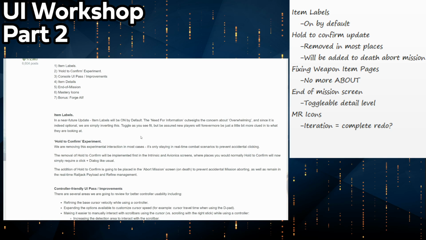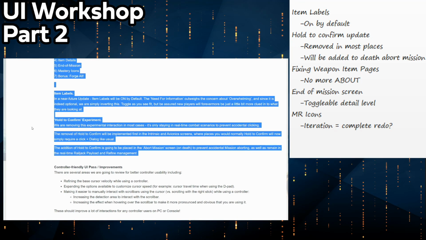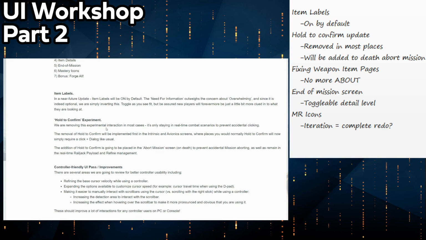And moving on from that, we have the hold to confirm experiment. So this is kind of a half and half thing. They're removing this from a lot of stuff, which is going to be like the intrinsics and avionics screens, where it is extremely annoying. So that's good. But they're putting it in a spot where I think it is actually quite appropriate, and that is on the abort mission screen when you die.